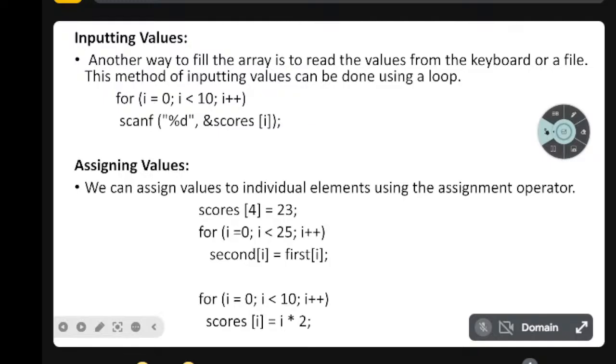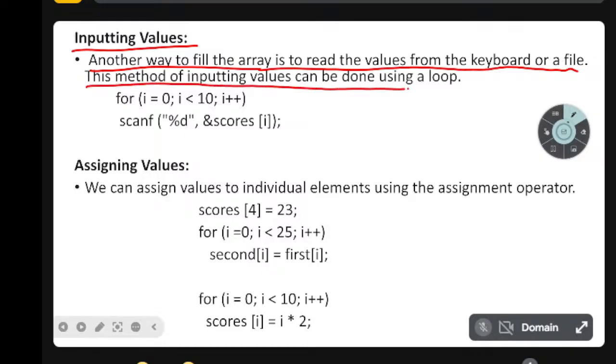Okay, note this one. Inputting values. How to store the values in an array? Read the values from the keyboard or a file. This method of inputting is called using a loop. How to store the values into an array?